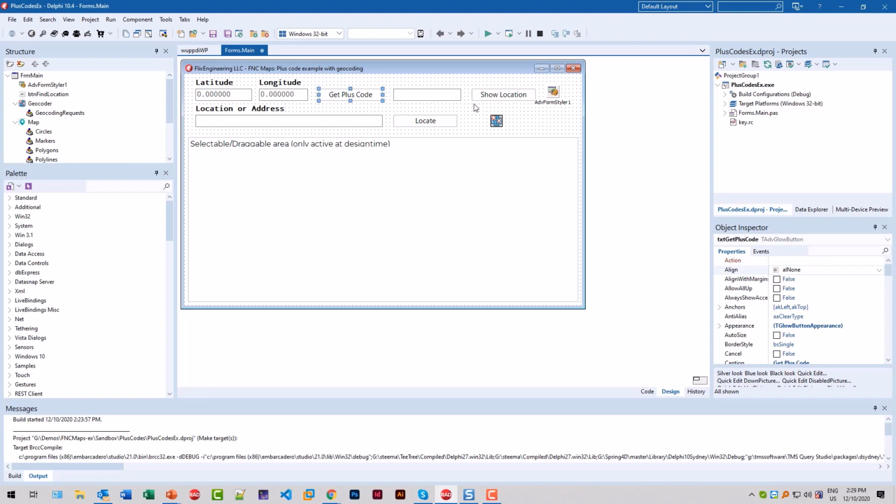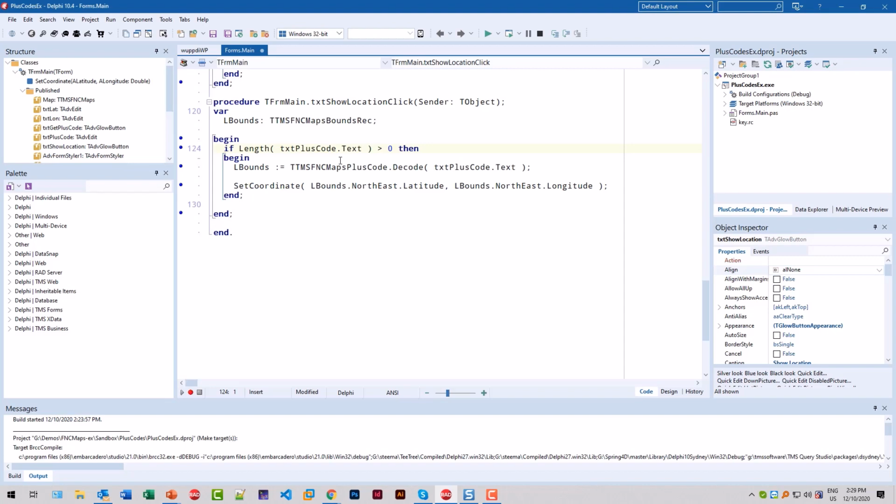Let's go back to the form, double click on show location. Here we just check if the plus code has been entered, and then we get as a return value of the decode function, a TTMS FNC bounds record. Because formally, Google defined a plus code not only as one coordinate, but also as an area. So if we just have a coordinate, as in this case, we simply use the northeast coordinate of the bounds.